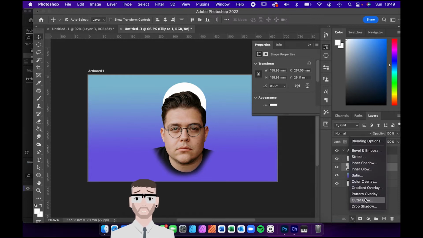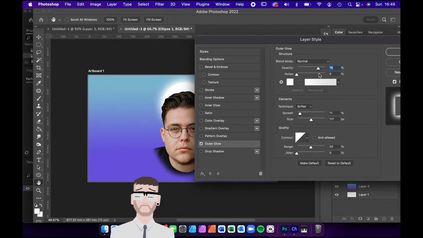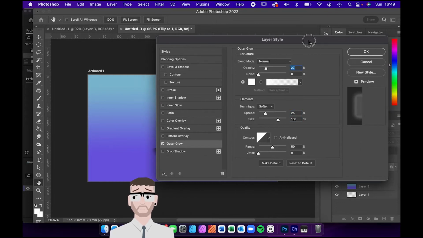Now on FX, I'm going to go on the outer glow. I've got this set up as I want it, but you can always change the opacity and the spread and the size in order to get the halo-like effect that you're looking for.